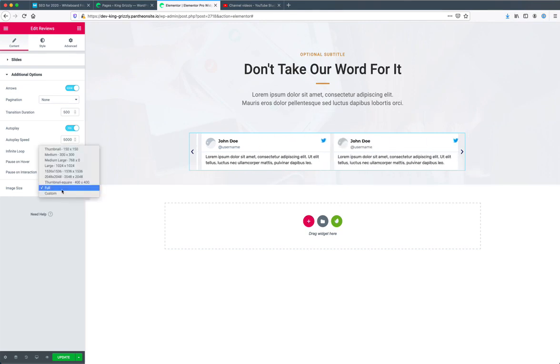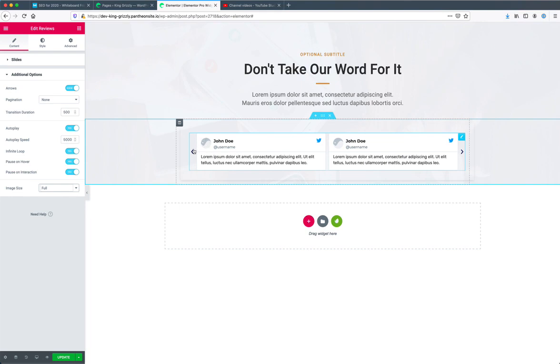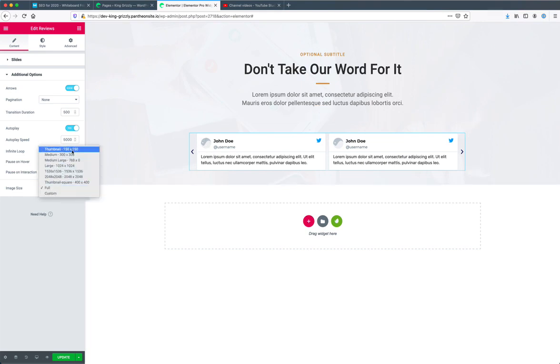And you can actually control the image size, which is good for page optimization. You don't really need to be loading in a full-size image when it's just a tiny little headshot. So you definitely want to go with something small, like the thumbnail quality. Pretty straightforward.